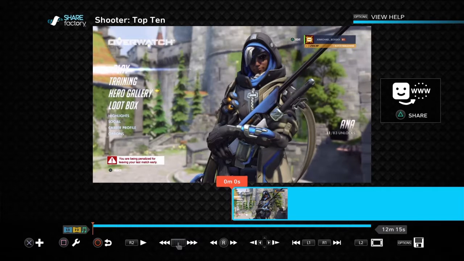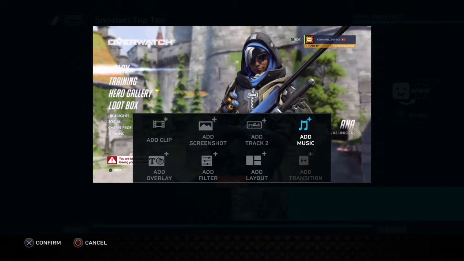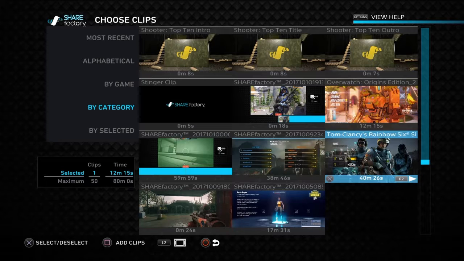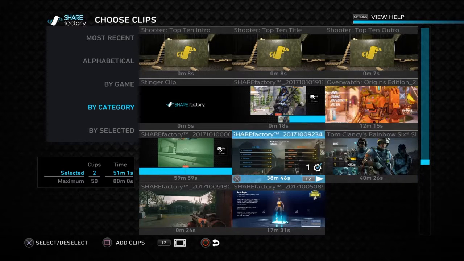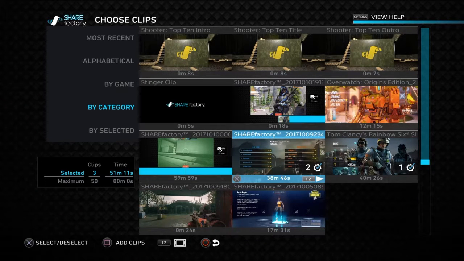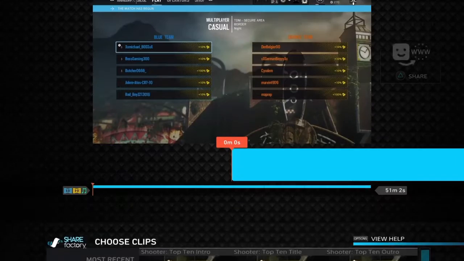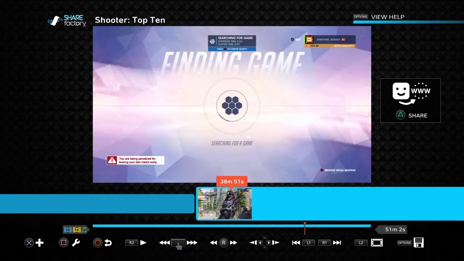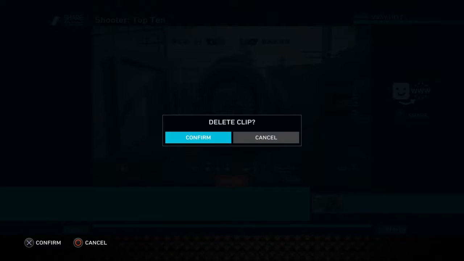So the first thing that I'm going to tell you is at the bottom are all the buttons that you need to know. By pressing X, this is how you add stuff. It can be anything. Adding a clip, you can add in other stuff. For instance, I'll put in the Rainbow Six video I posted yesterday. You can only do one, but once you add the clip, it's there. You've got two clips now. You've got my Overwatch video, which will be your video, and then this video, which will be the one that you've just added. I'm just going to delete that because I don't need it.